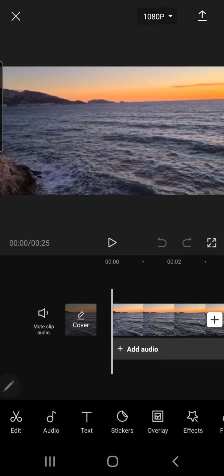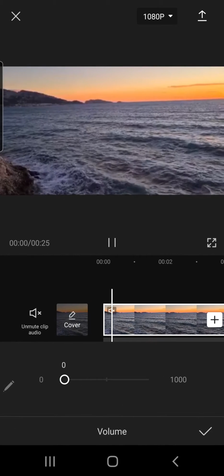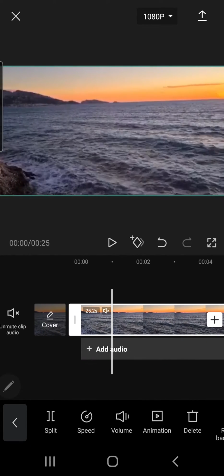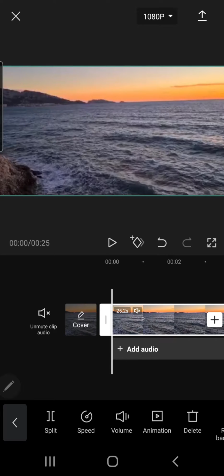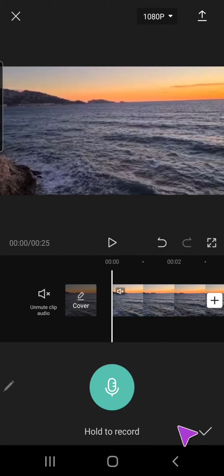In this video, I am going to be showing you how you can add a voiceover on your video in CapCut. So I have chosen my video and I'm just going to select this bit and just turn down the volume, or you can add the audio if you'd like, but I'm just going to turn it down, and then I am going to click add audio right here. And as you can see, there is a voiceover button, and I am just going to click on that.